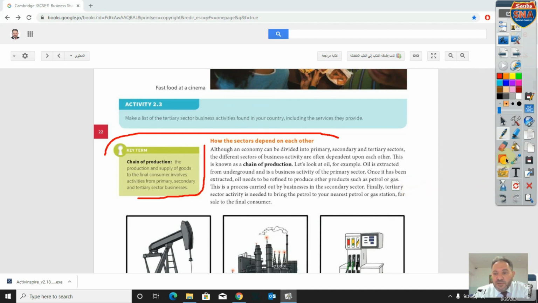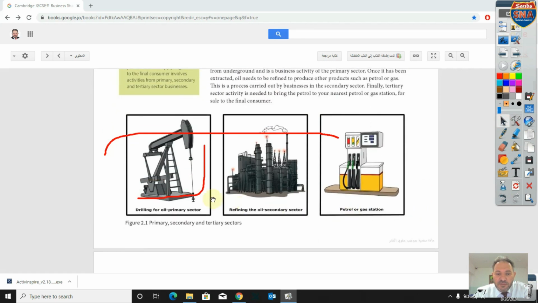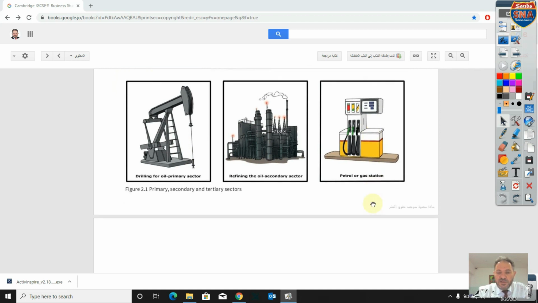As you see here, this is the drilling of oil from the land, the primary sector, and this is the refining process of the oil in the secondary sector. Finally, this is the petrol or gas station where it will be sold to the consumer. This is in the primary, this is in the secondary, this is in the tertiary sector. This is an example. All these sectors depend on each other.